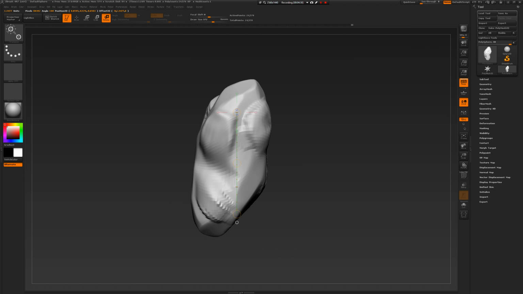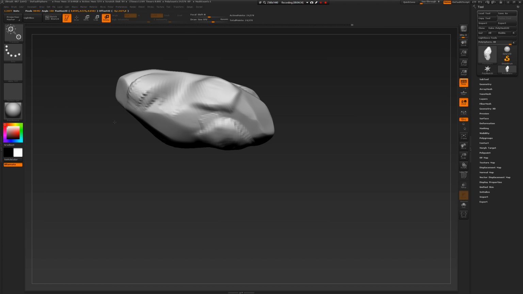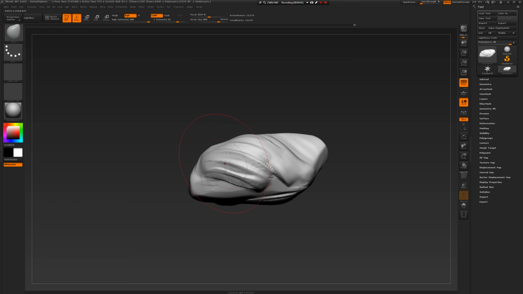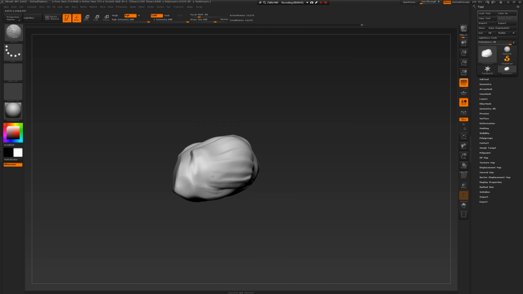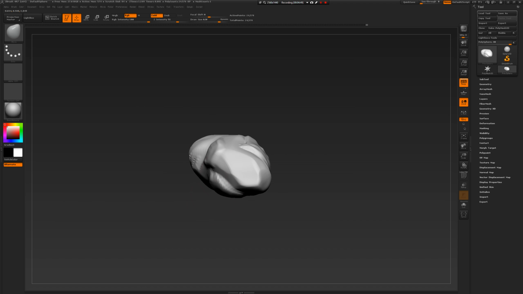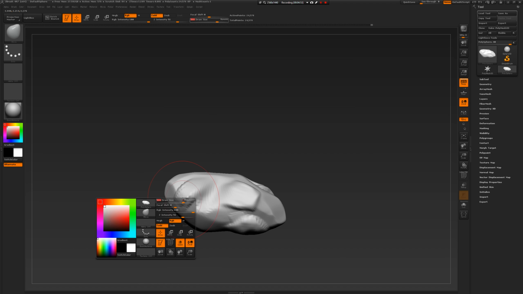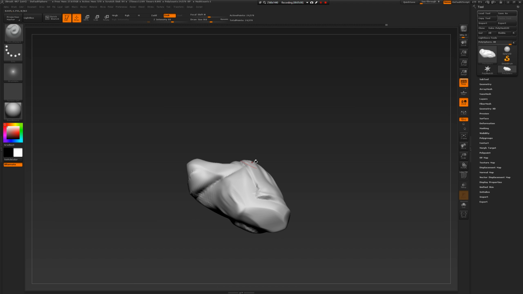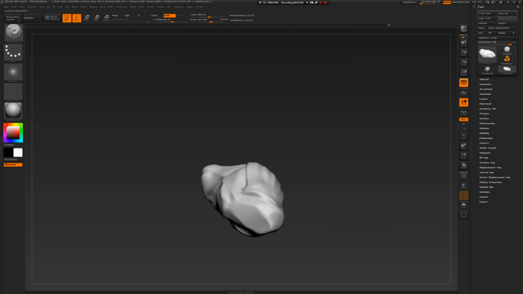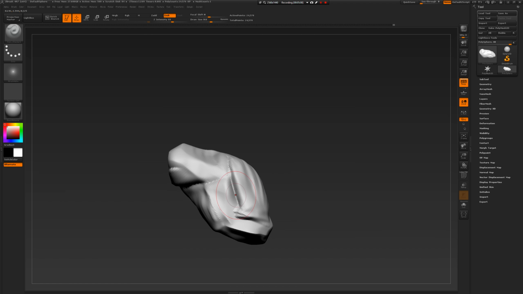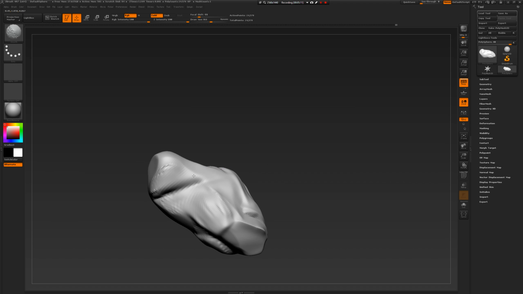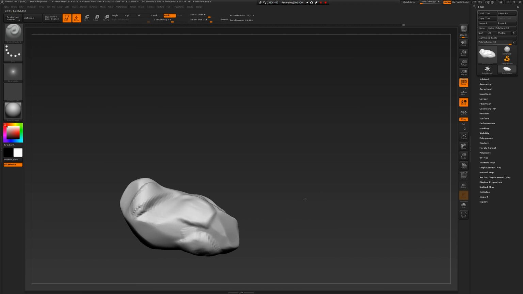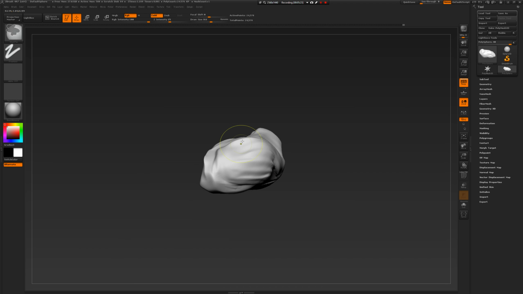And I think I want to rotate this rock about 90 degrees or so. Go back to the move brush, readjust the shapes that I've made. Using the Dam Standard brush, oops. So make some lines. Don't make too many. So we've got some kind of rocky, clumpy shape. Lumpy, clumpy.